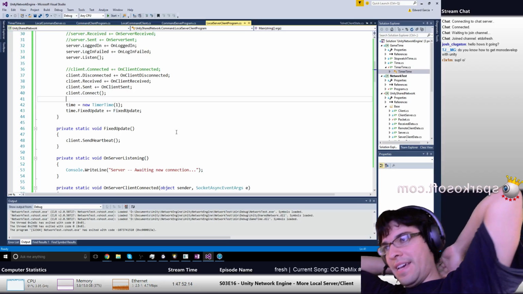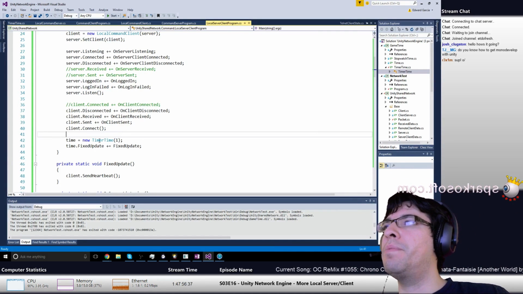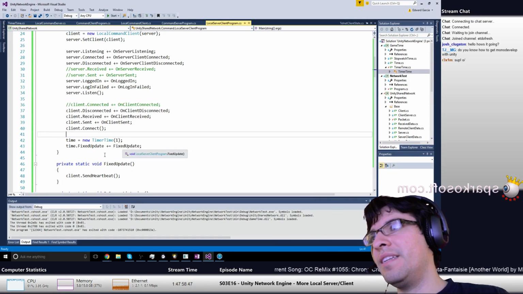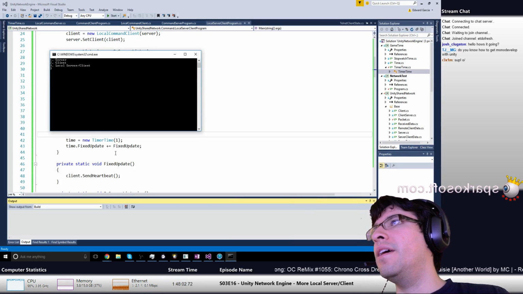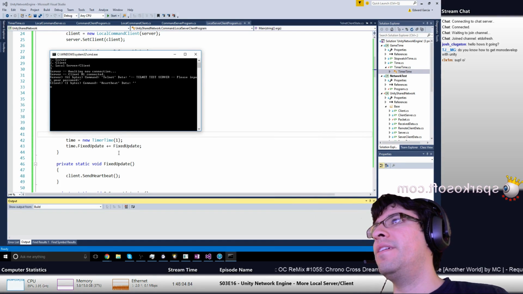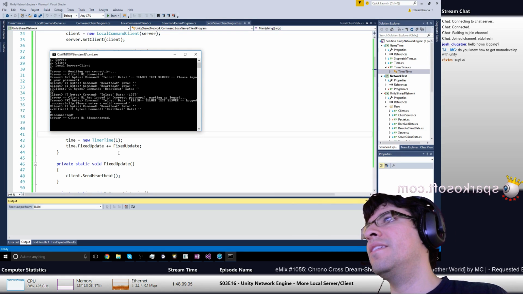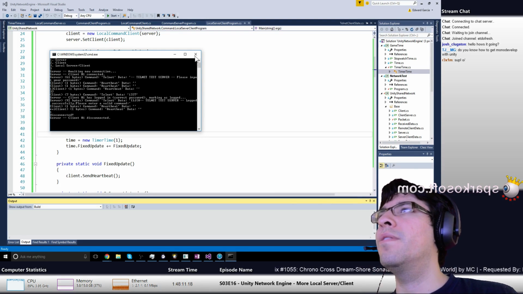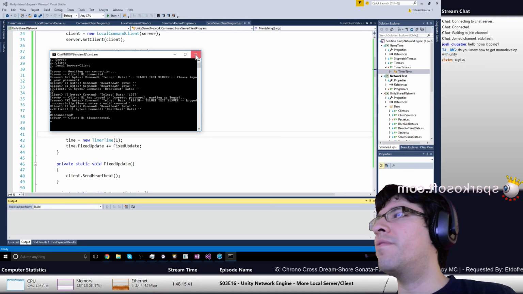So we have a local server and client. There's even a game loop happening kind of for every second. It's just a fixed update. And so it just sends a heartbeat every fixed update. And if I exit, it stops doing it. Alright, cool. Good. Anything else I need to do before I go?